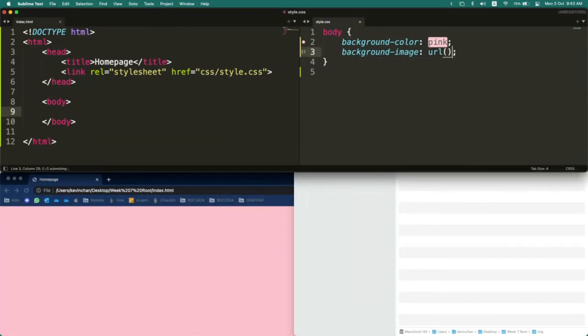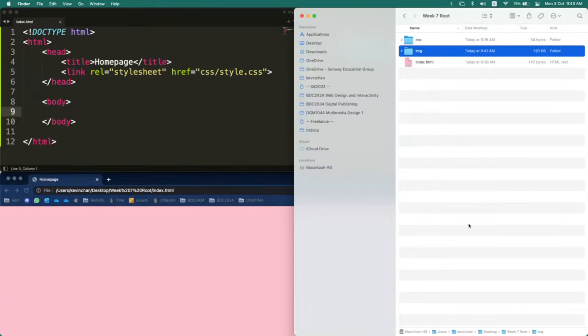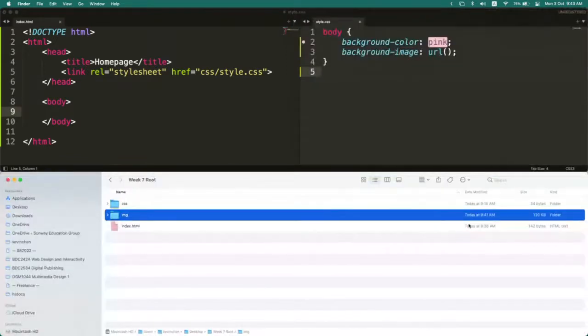Okay, URL. This is a bit interesting. URL is the location of your image. But I will need to explain this a little bit because it's slightly different from your HTML image. This is the declaration for background image. The property is background-image, and the value is URL, the location of the image you want in the background.